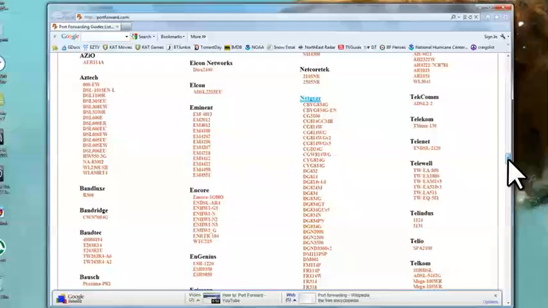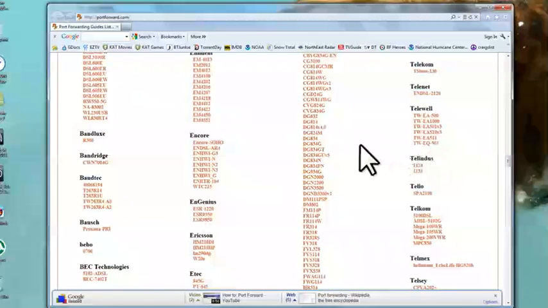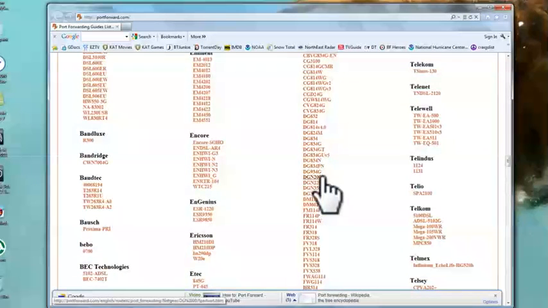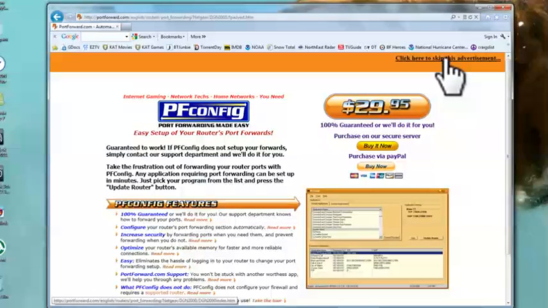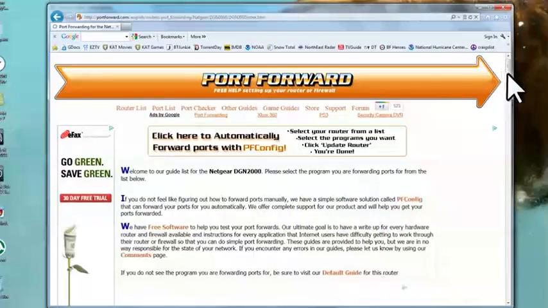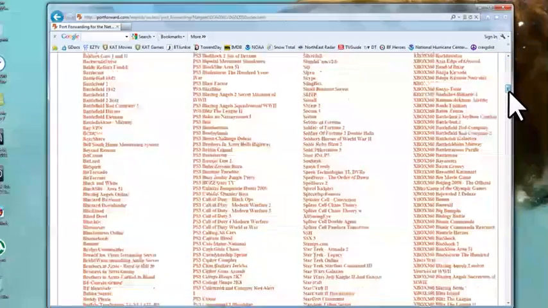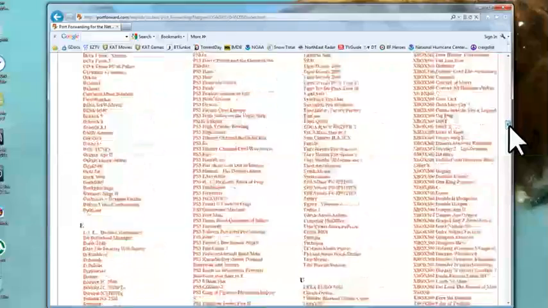In my case, I have a Netgear DGN 2000. So I would select this. You can skip the advertisement by clicking the click here to skip this advertisement link. And now we'll go through and we'll select uTorrent from the list.